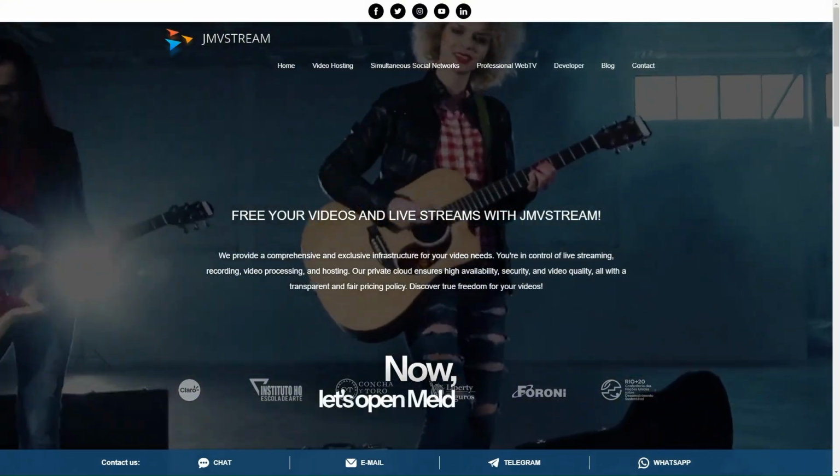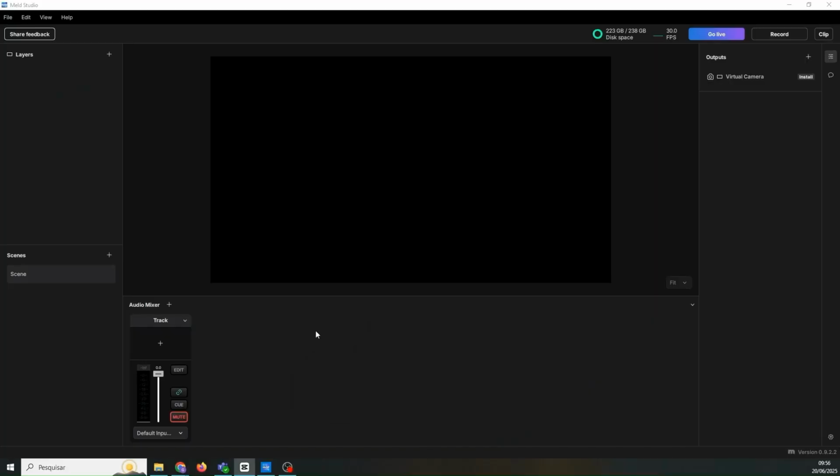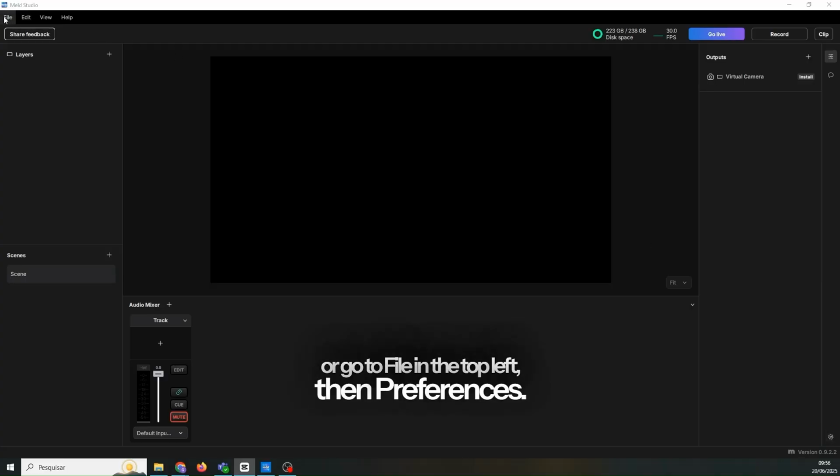Now, let's open Meld Studio. There are two ways to access the settings. Click the gear icon in the bottom right or go to File in the top left, then Preferences.